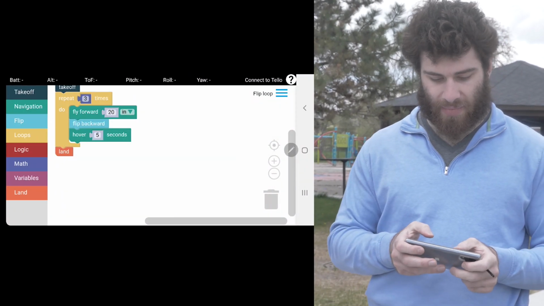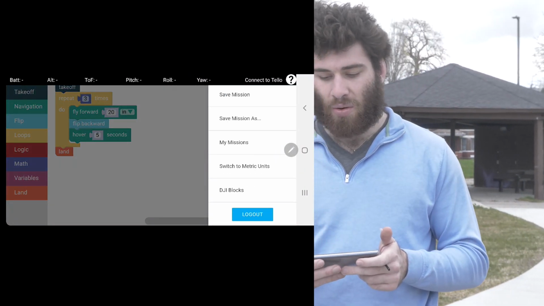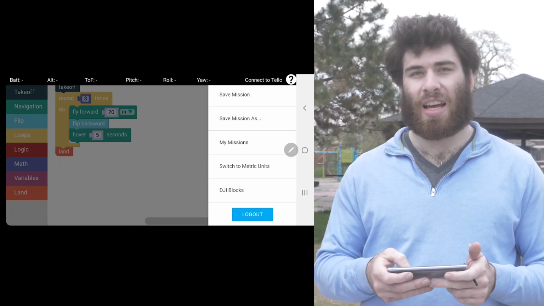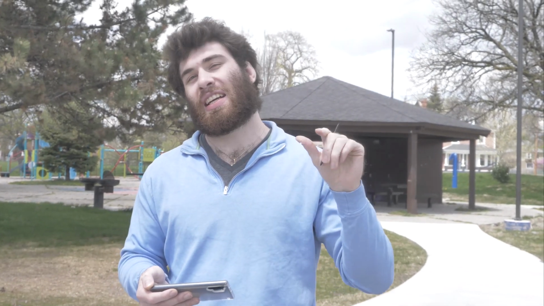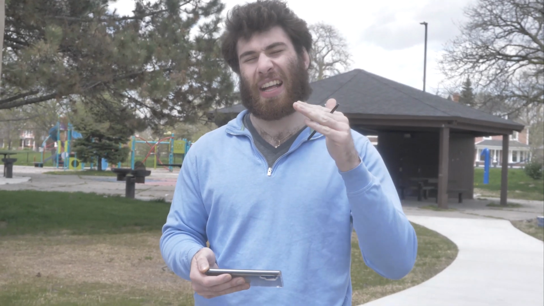What you're going to do is go to My Missions, and then click on the share icon, and then copy your desktop link, and then just copy and paste that link into the Google Classroom to respond to the assignment that way. Then I can click on that, and it'll take me directly to your DroneBlocks code.